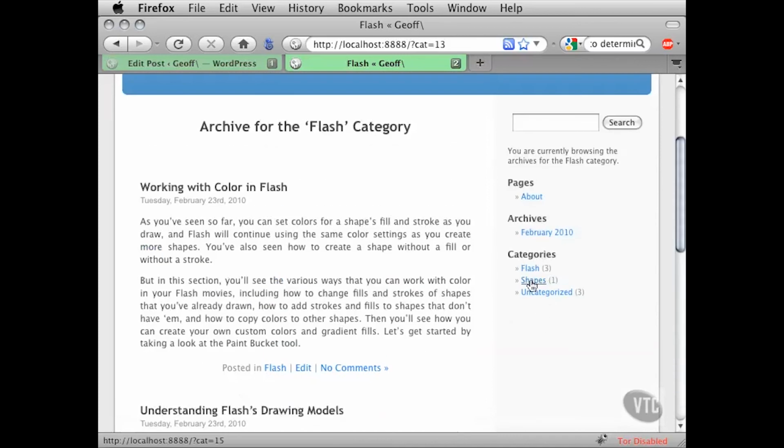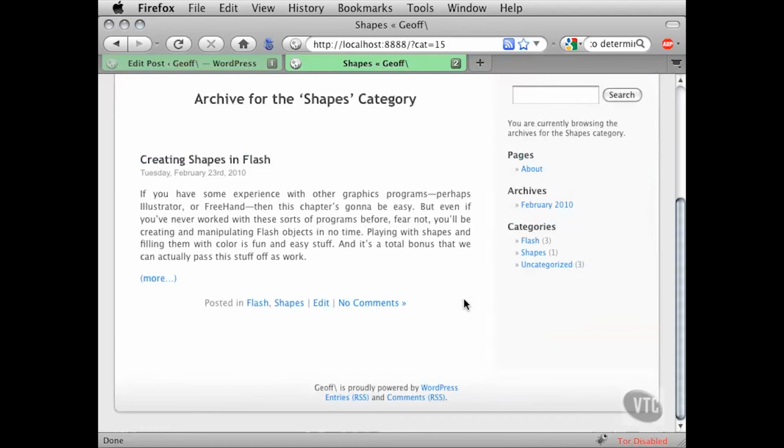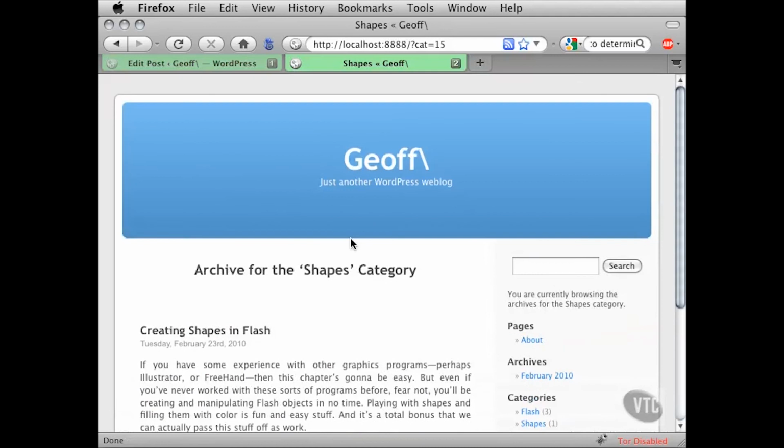So once again, if I click on Shapes here over on the right-hand side, then I'm only getting that one post, which is a part of the Shapes category. Does that make sense? So there you go. I hope that's working for you. Now there's lots more that I want to show you here, but I hope this is at least kind of giving you a fundamental idea of how categories work inside WordPress.